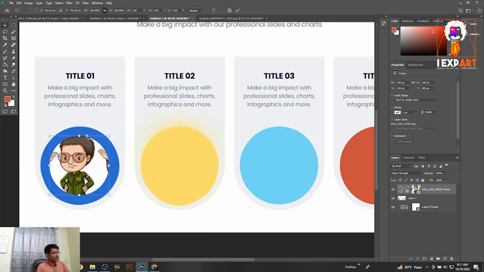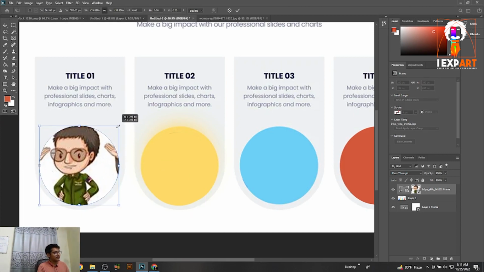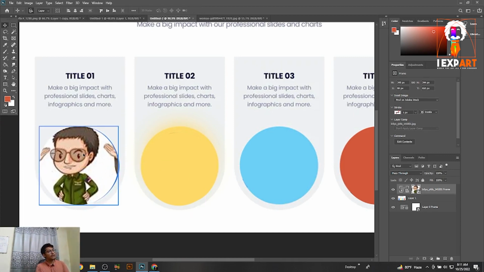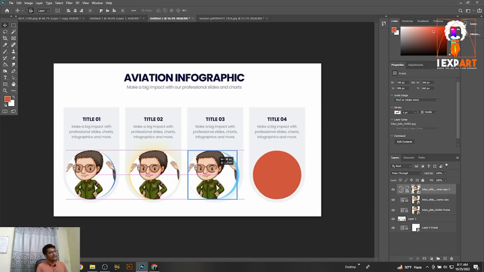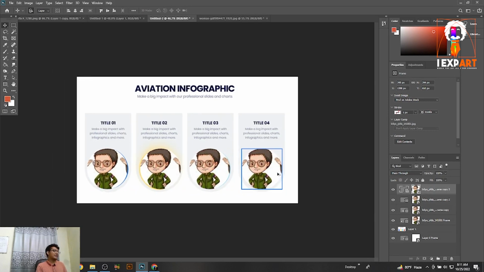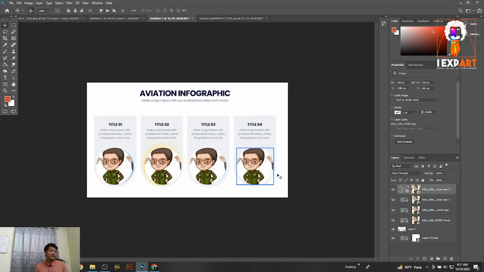So you can cut it into a frame like this. In that way you can put images one by one. If it is transparent, you can see the background image. This is how the Frame tool works.